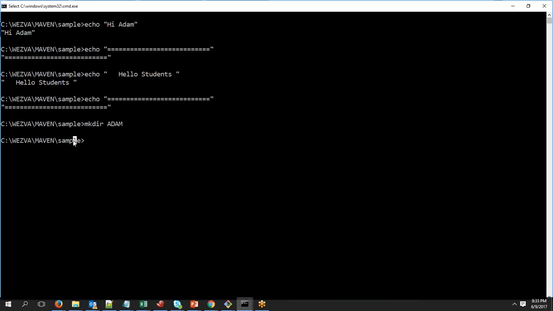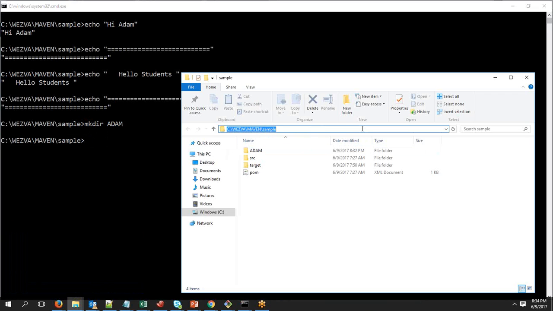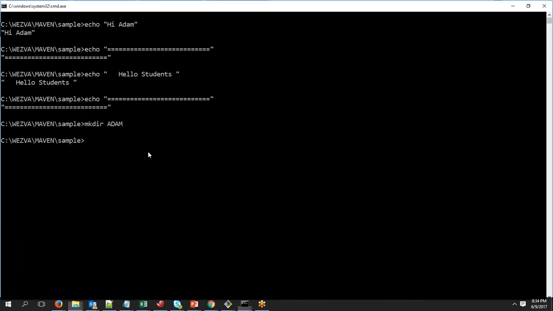Why was it created here? It is because in the command prompt, currently I am in this directory. So when I ran this command, it created it here. If you go here, you can see under your sample folder, you have created a folder called Adam. Correct? So are you clear with the basic thing? Why did it get created here? That is because I ran this mkdir from this directory. Correct? Getting what I'm trying to say? So you created a directory from this place.